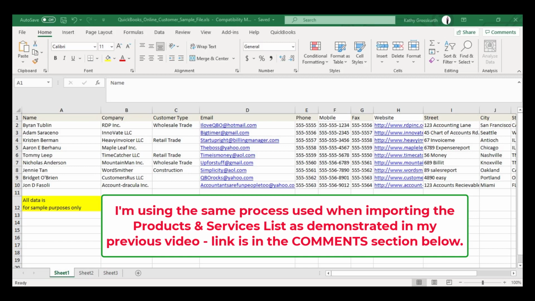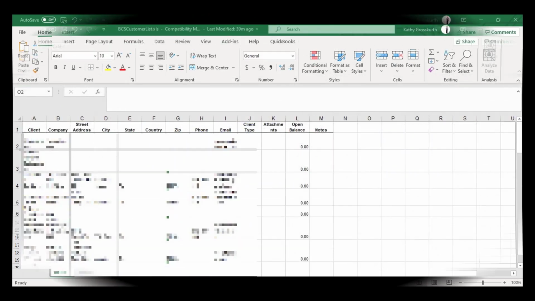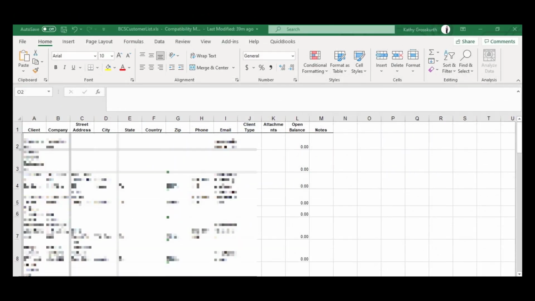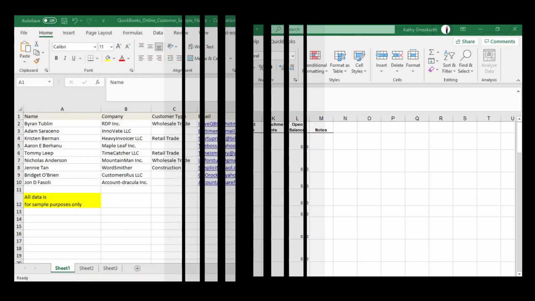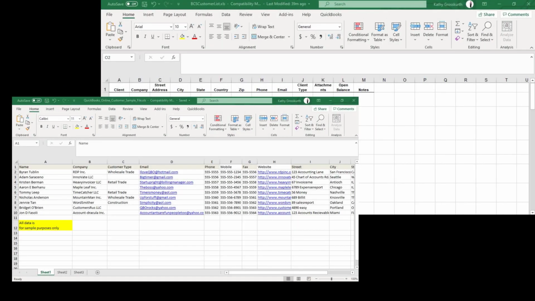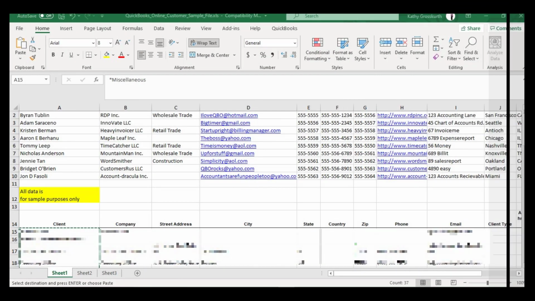So I'll probably go through some of these screen captures here really quickly, but I will put the link to the last video in there so that you can see, but it's a similar process. Basically what I'm going to do is take these and merge them all together into one Excel file. And then when I get everything merged, that is when I will start the import process.